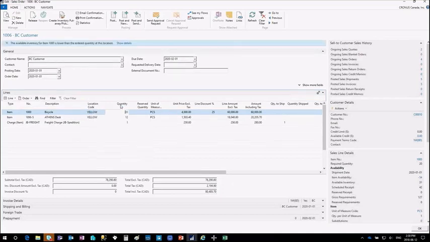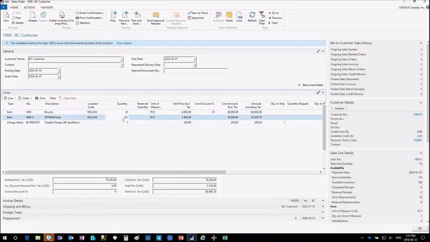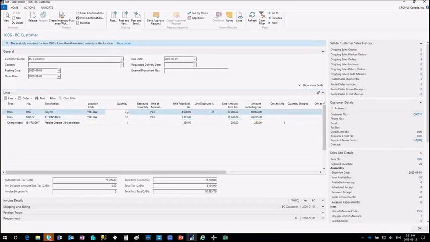Here you can also see this notification. In the past it was popping up a window and you had to click it. Now you can still work on it, so this doesn't break your flow of work. This is also a nice feature in NAV 2018. But it tells me that the inventory for this item is lower than the one that I'm selling.